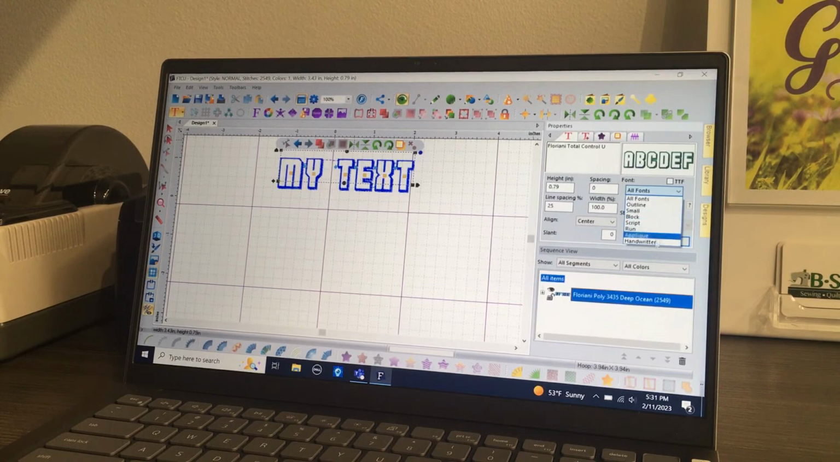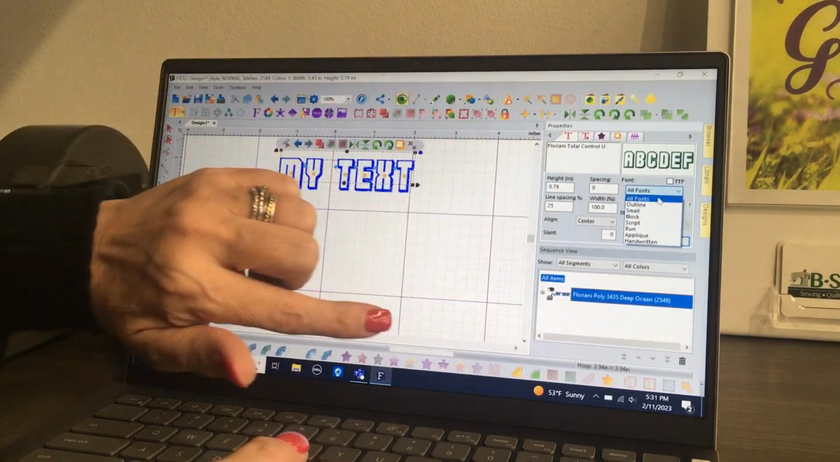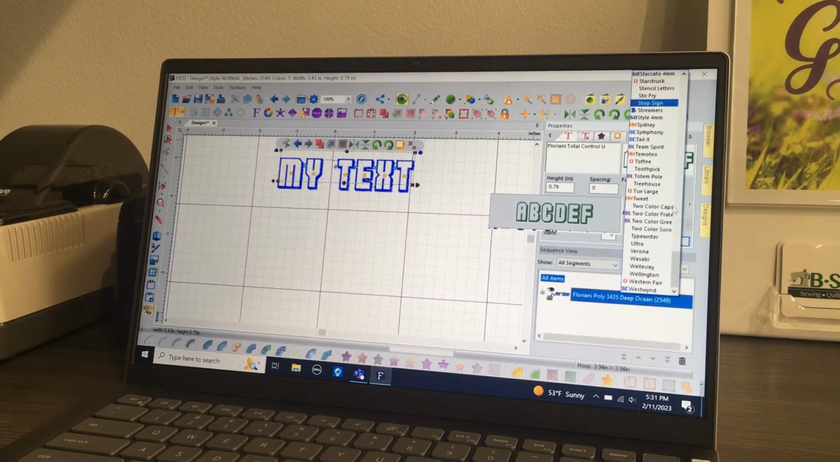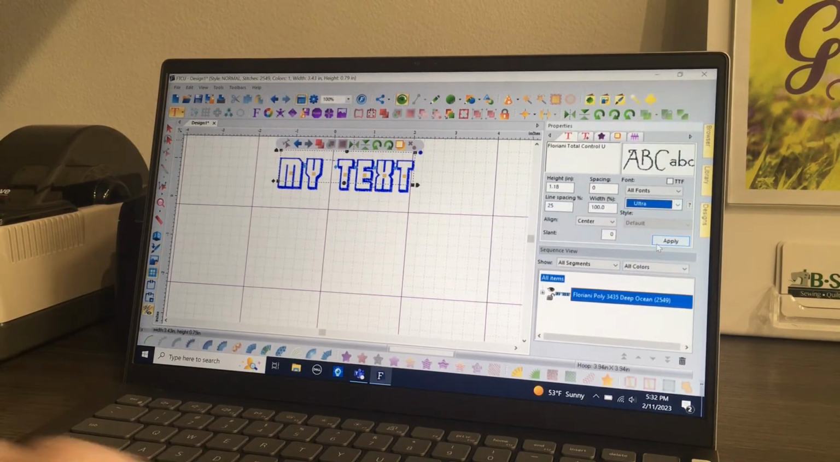So you have all these different kinds that you can do. I just want to see all the fonts, but you could also just look at outline or small fonts or block fonts. Okay. But I want to look at all of them. And so I'm going to come up here and just as I scroll through, you can see all the different fonts. Got it. And so I noticed some of those are, again, only capitals. Yeah, I kind of like this one. It's called Ultra. Oh, that one is kind of cool. So I'm going to put that one on there.